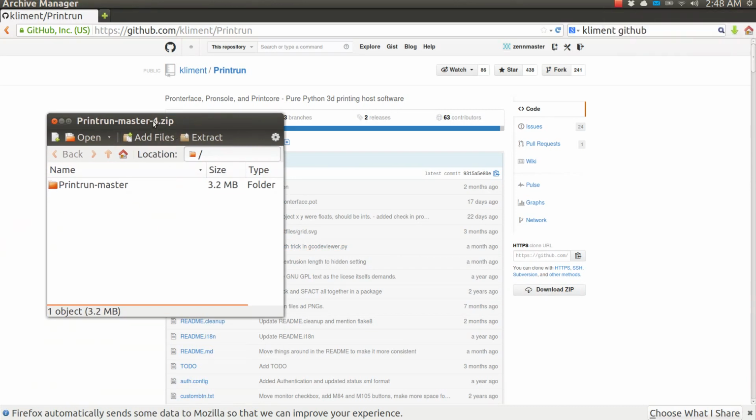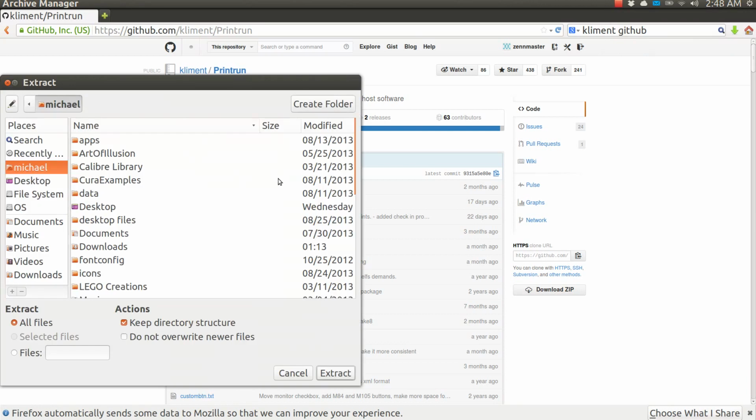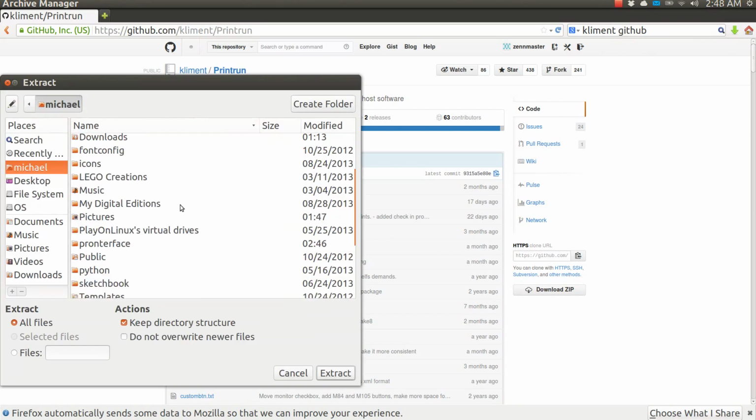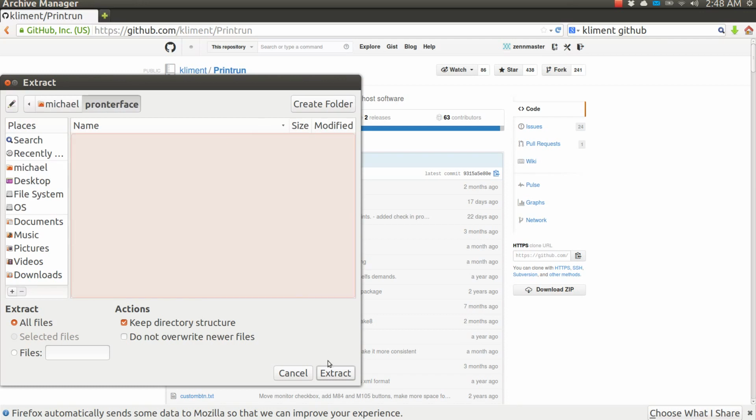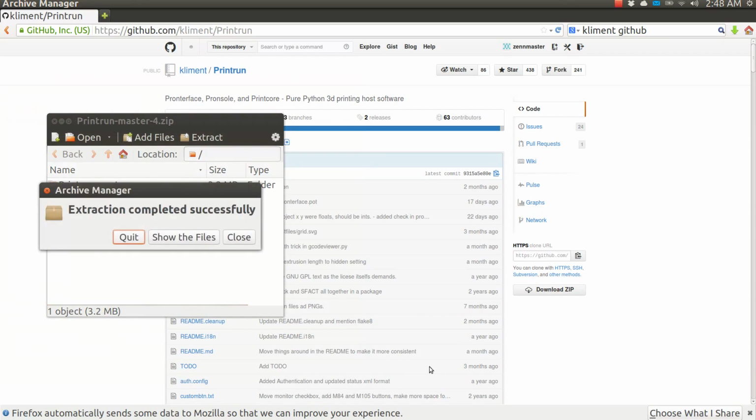Once this archive opens up, we see that it essentially has just one top-level directory, and that's Printrun-master. So I'm going to go ahead and extract that. You can put this anywhere you want in your home directory or anywhere else where you're going to be able to get to it. In my home directory, I have created an empty directory just called Pronterface for this demonstration. So I'm just going to ensure that it's empty and extract the whole archive there. And extraction was completed successfully.